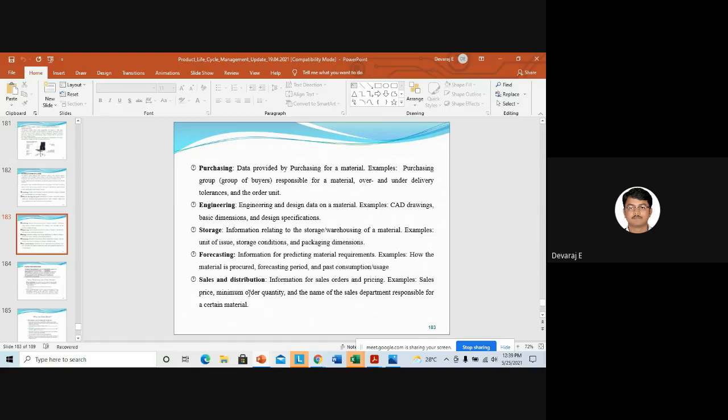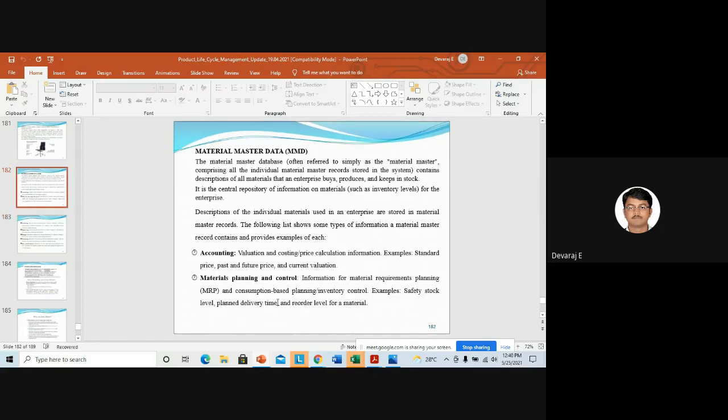Then sales and distribution. This is the last one. You should store the data of sales: how much it has sold for 1 month, for 2 months, for 3 months, how much product has been sold, and how much product has been distributed. Everything you should store in the material master data. So, information for sales, orders, and pricing. Example: sales price, minimum order quantity, and the name of the sales department responsible for a certain material. All these things are called material master data.